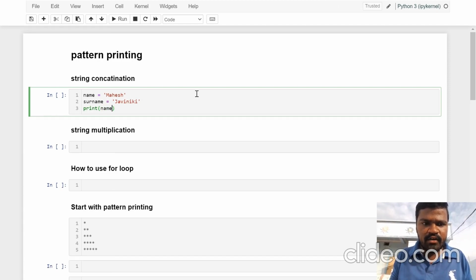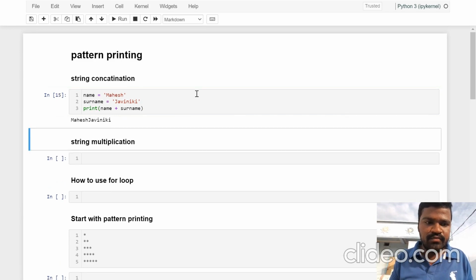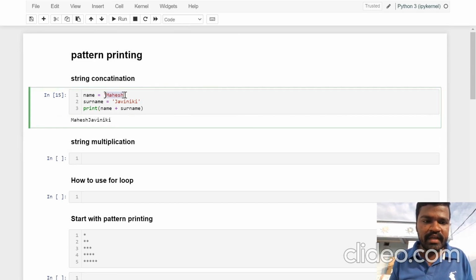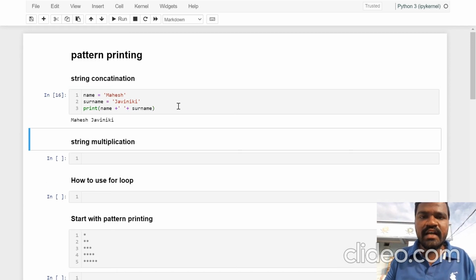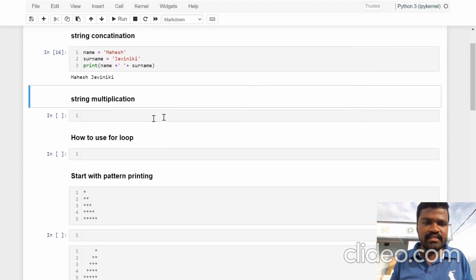So how exactly does this string concatenation work? Let me print this. I have this name, and using plus we are actually concatenating both name and surname. When I print this, what will be the output that I will be getting? The concatenation of both Mahesh and Javiniki, that is what we'll be getting as output. If you see here, we will be getting the concatenation of both Mahesh as well as Javiniki, the surname. So here we are missing a space. If I want a space, I could add a space like this. So this is also concatenation. The main idea of string concatenation is concatenating two strings using the plus operator. That is what exactly string concatenation is.